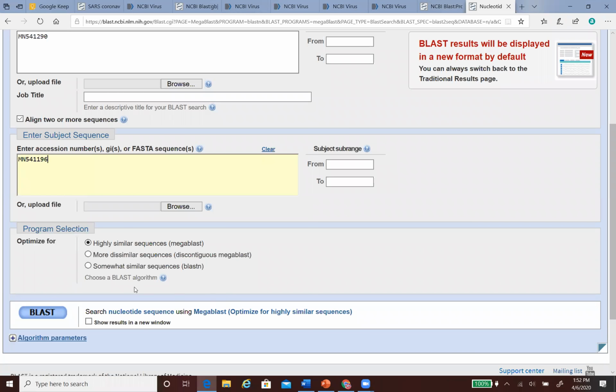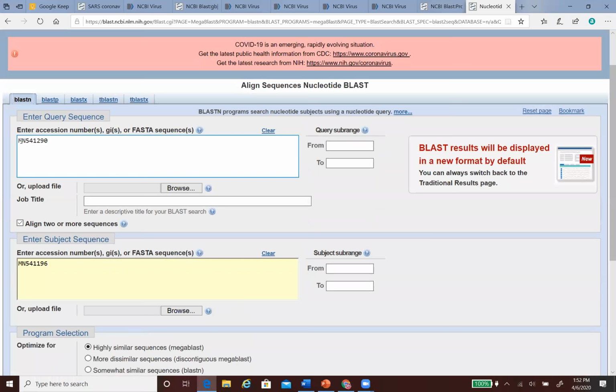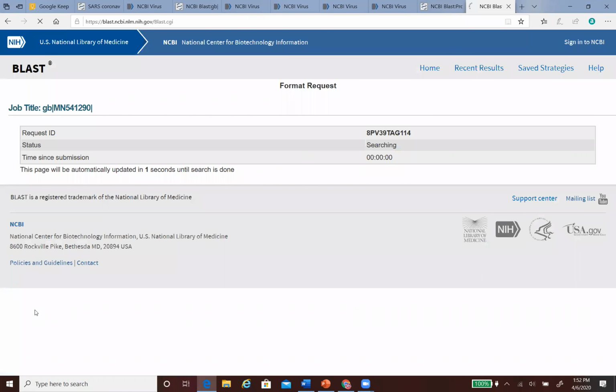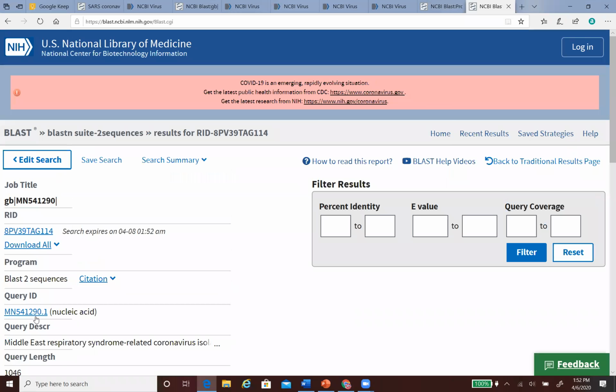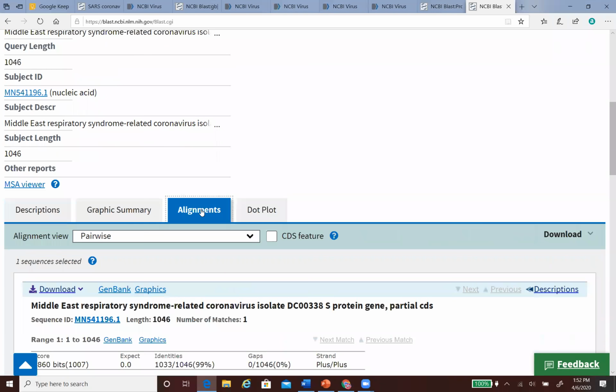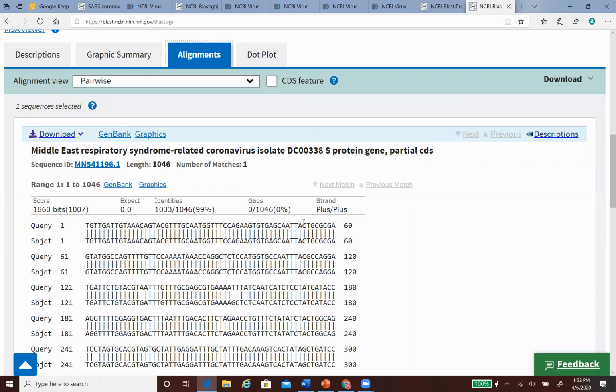Okay, so now I have the first sequence here, and I have the second sequence here. What this is going to do is run a comparison. It's going to compare the two, see how similar and different they are. So these two samples, it says here, are 98.76% identical. I can look at what's called the alignment. The alignment actually shows you the alignment of the nucleotides, one versus the other.